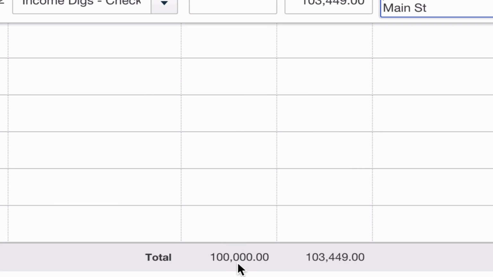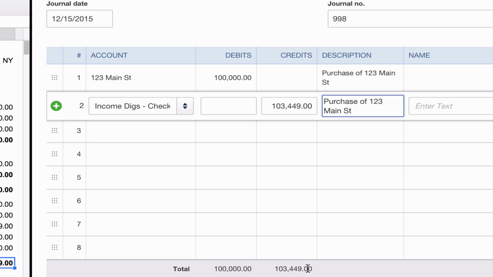So now my debits are 100,000, my credits are 103,449. These do not equal. So a very basic fundamental of accounting is that when you make a journal entry, your debits and your credits must equal each other. And this helps you to keep your balance sheet in balance. QuickBooks won't let me save this without having these two things equal.